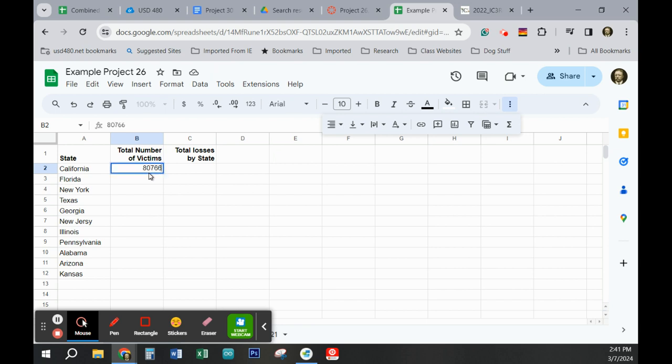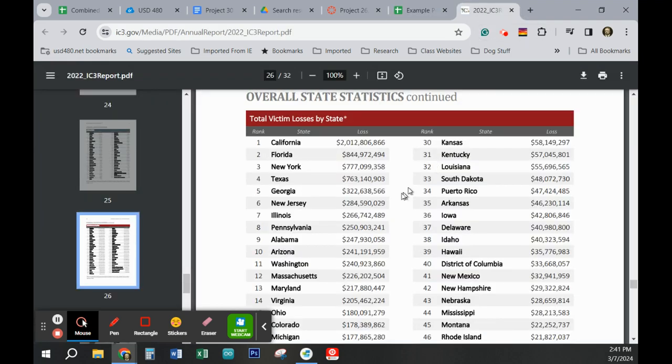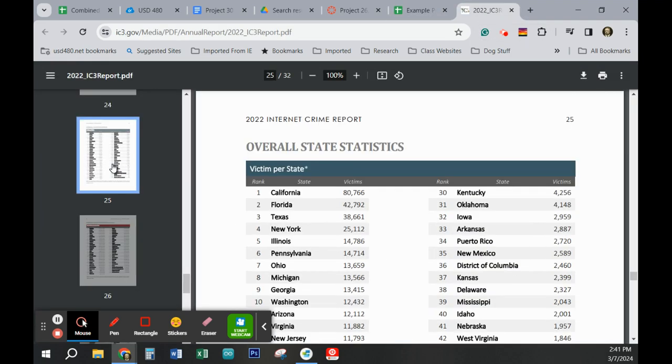766. See, it put that in for you. Okay, so it'll do that for the rest of these too. 42,792, and we can find these coming over here to our book on page number 25, where we have the total number of victims.